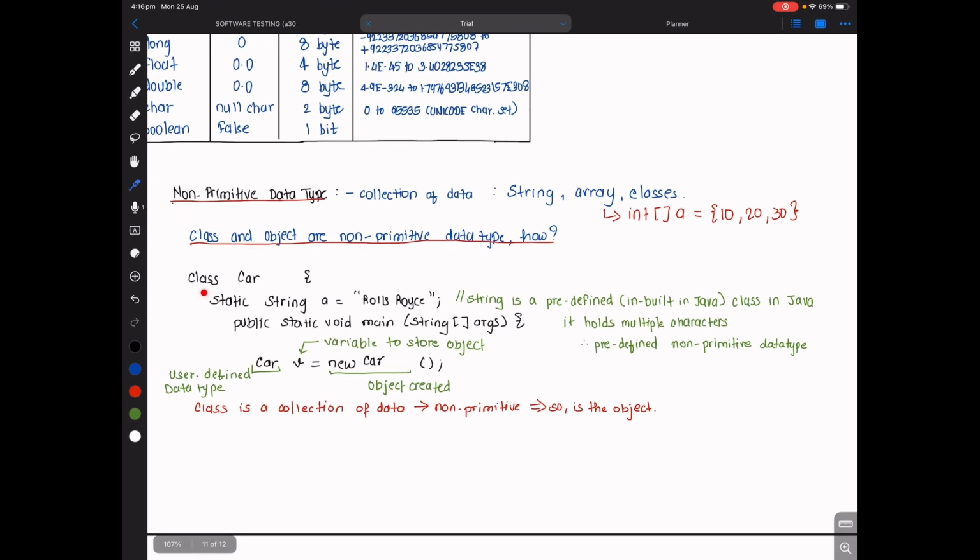Here we have created a class Car that has a string A, Rolls Royce. Here the string is a predefined inbuilt class in Java because it holds multiple characters. Then we have taken one main method and we have created the object of the car. Okay, so the object is created by this new keyword, new, and the class name. So new Car, the object is created, and we are storing that in a variable, say v.